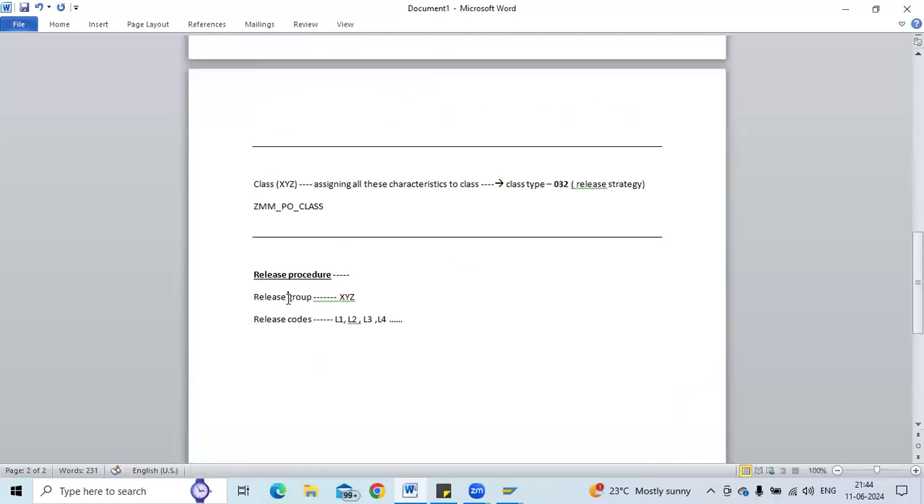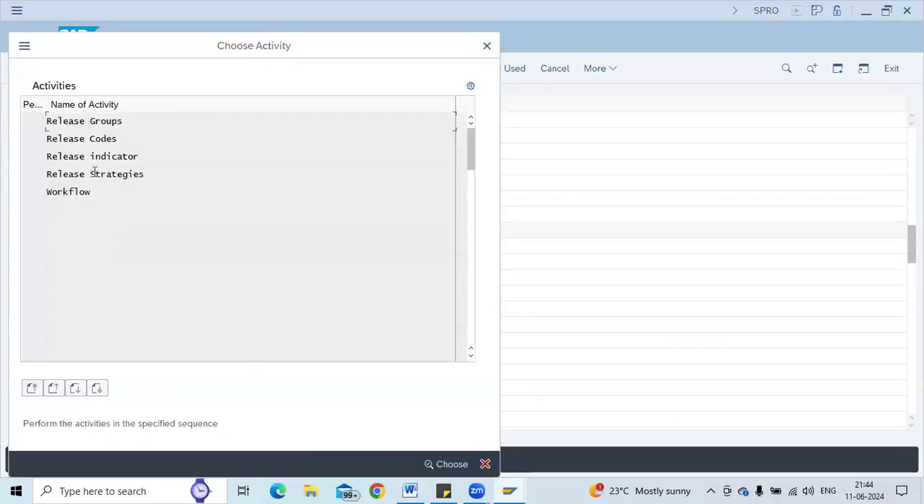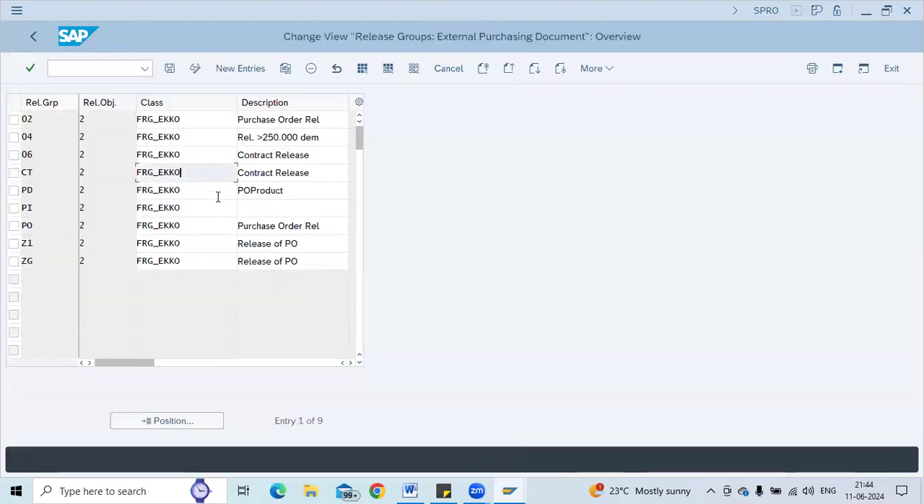Now we have to define one group. But before going to the group, you have to check whether any existing class is there. In your system you must use only one class. You cannot create multiple classes for the same process. Even if you create a number of release groups, the class should be the same. Here someone is already using one, so I want to delete all these things.